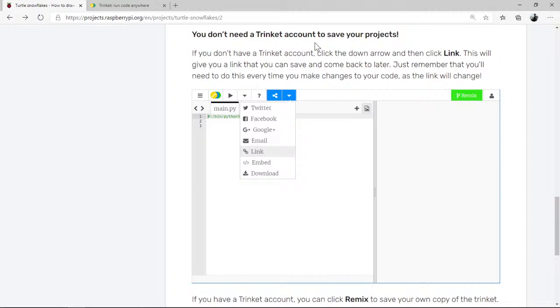We don't need a Trinket account to save your projects. If you don't have a Trinket account, click the down arrow and then click Link. Okay? This will give a link that you can save and come back later. Just remember that you'll need to do this every time you make changes to your code, as the link will change.